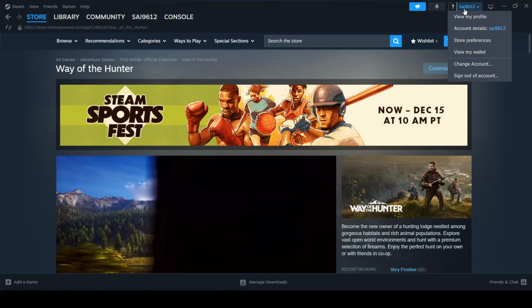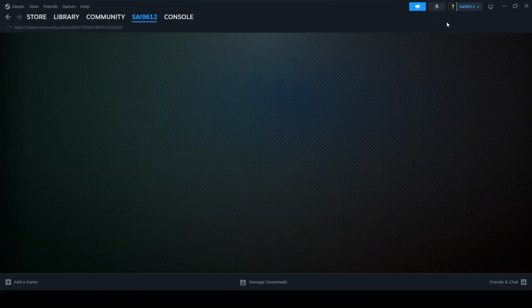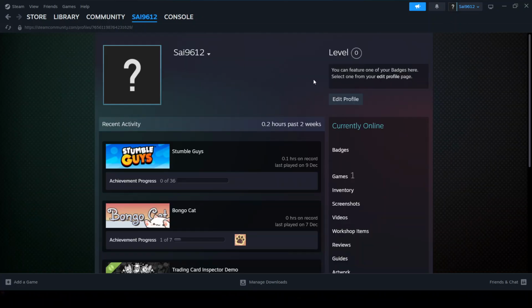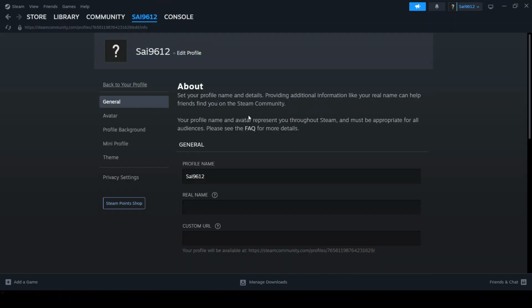Next, choose View Profile. This takes you to your public profile page, where you can manage how your name and other details appear to other users. On this page, find and click the Edit Profile button. On desktop, it's usually on the right side of the screen. On mobile, it appears near the top of your profile details.